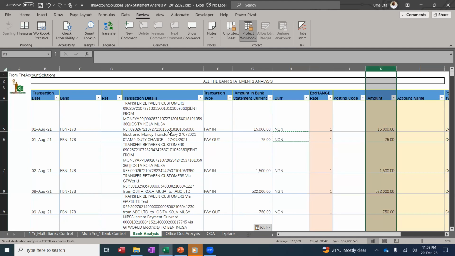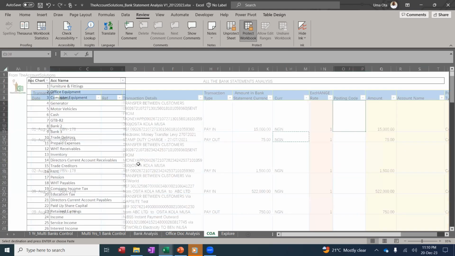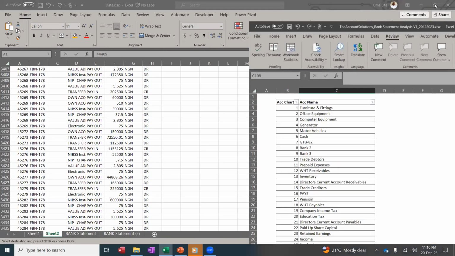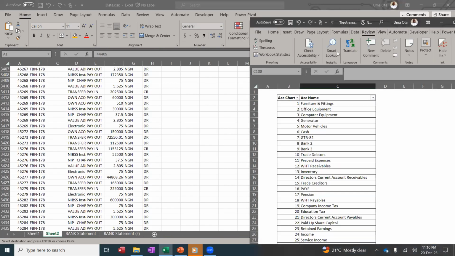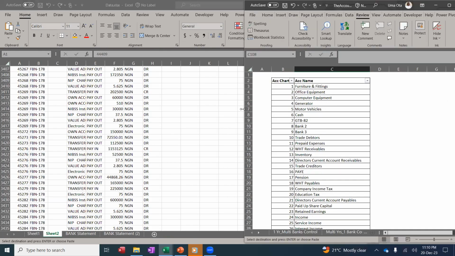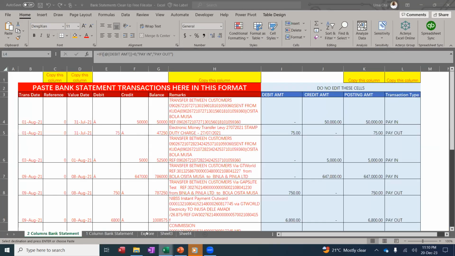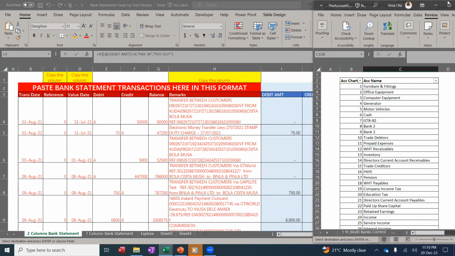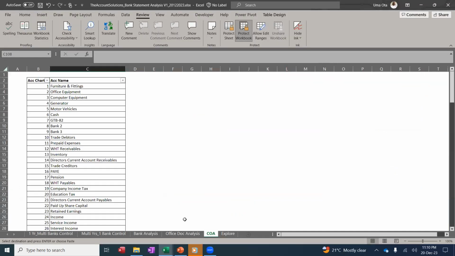Now, when you are done with this, start posting transactions. You must have your chart of accounts printed out or side by side with your bank analysis template. So I can just minimize this, put it to one side. Then come here again. This is the main one. Okay, let's make a copy of this bank analysis template.